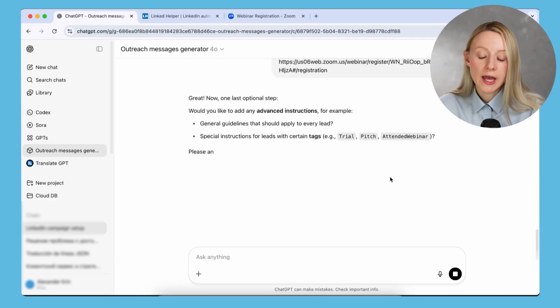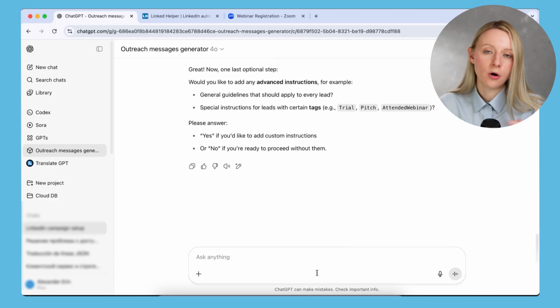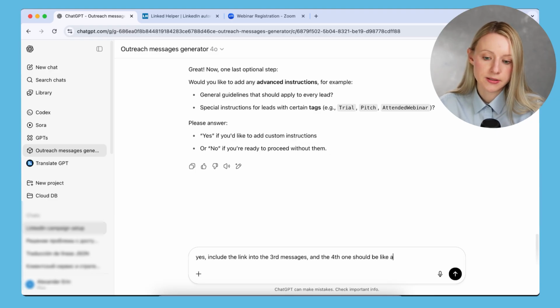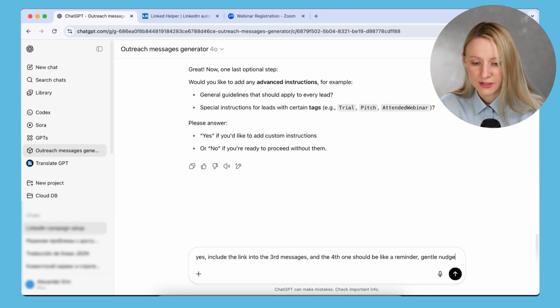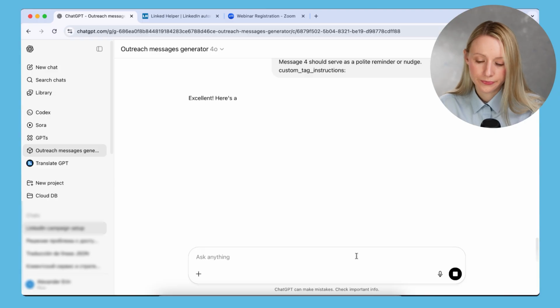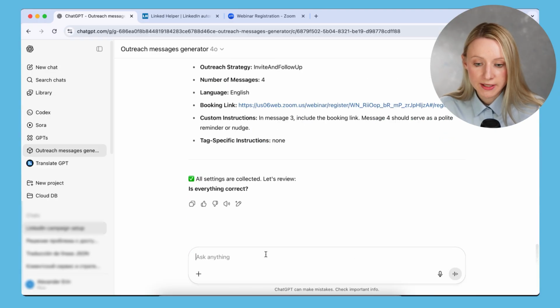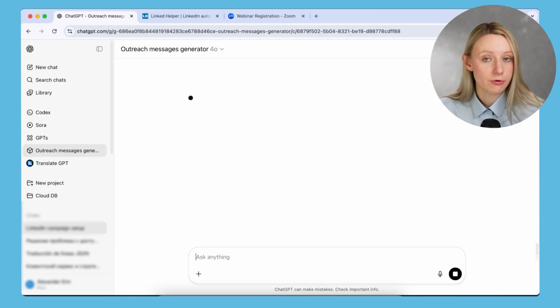You can also add custom rules like offer the webinar in the third message and send a reminder in message number 4. Once that's set up, you're ready to paste in lead data and generate messages.